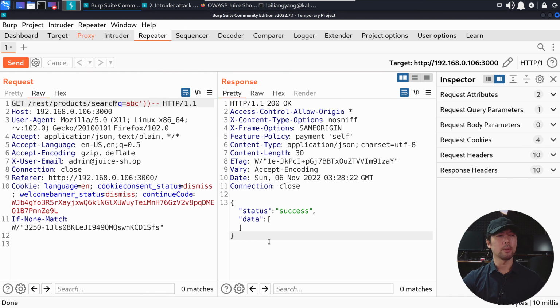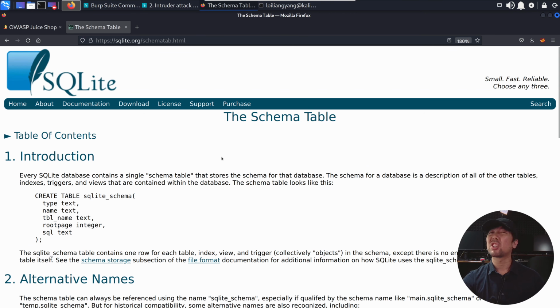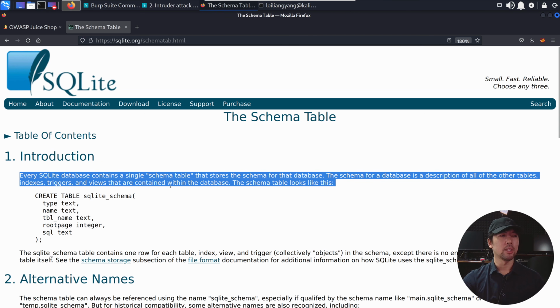And what we want to do now is think about what the database structure is. If you go to a website like SQLite.org, you can see we have a schema table. Every SQLite database contains a single schema table that stores the schema for the database. The schema for a database is a description of all of the other tables, indexes, triggers, and views that are contained within the database. So this is beautiful. This is exactly what we are looking for, because when we're targeting the database, we want to know the structure, which tables are available for us to target, and then within the tables, what the columns are. This is exactly what we're going for.